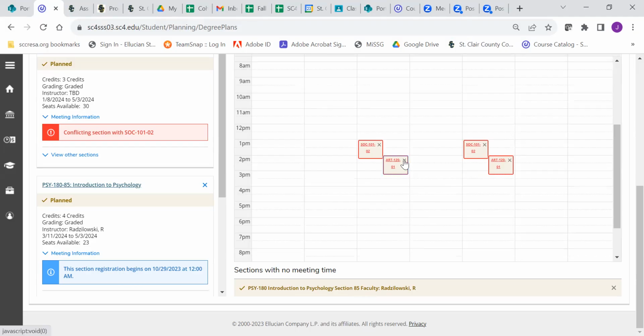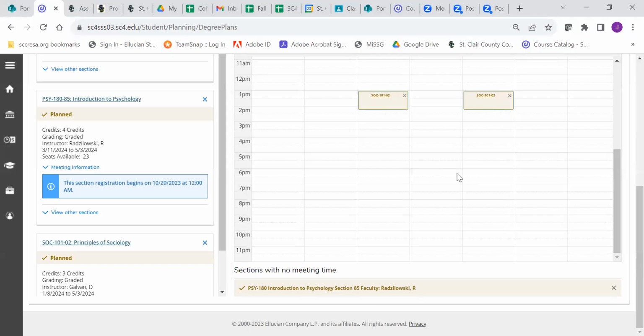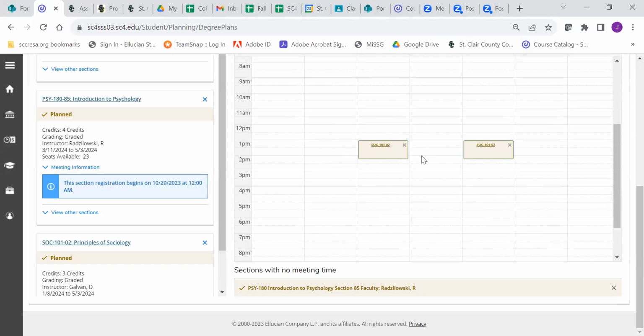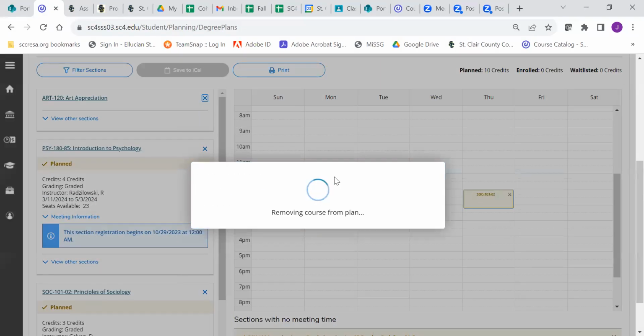So if you want to remove something, I'm going to remove this Art 120 class. I'm going to take it out. And now it's going to show that the class is something that I can register for. It's not in red. It's not being highlighted as a concern. So I can go in if I want to and actually register for this class. So I'm going to remove that one altogether.